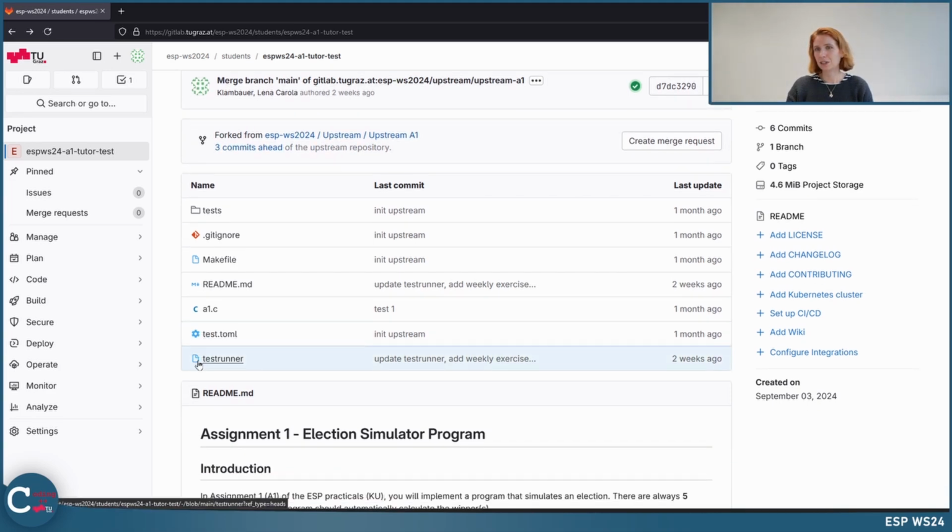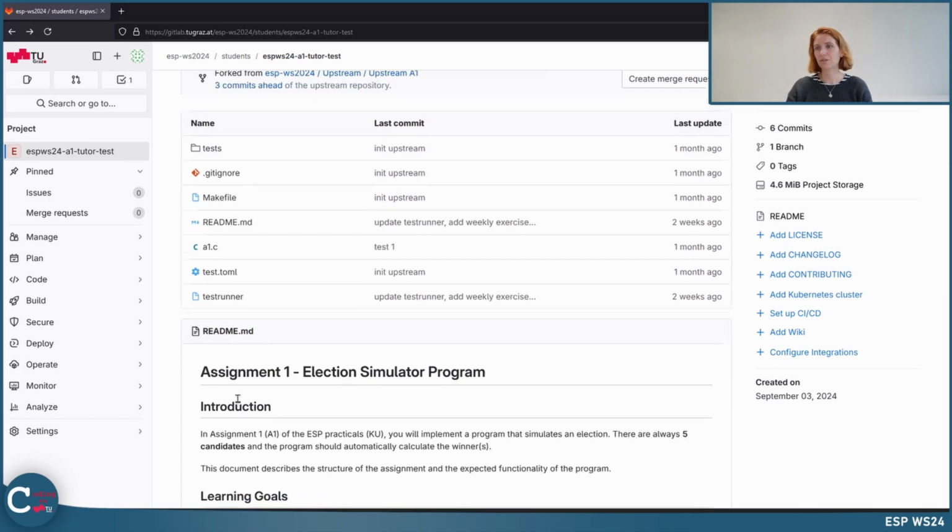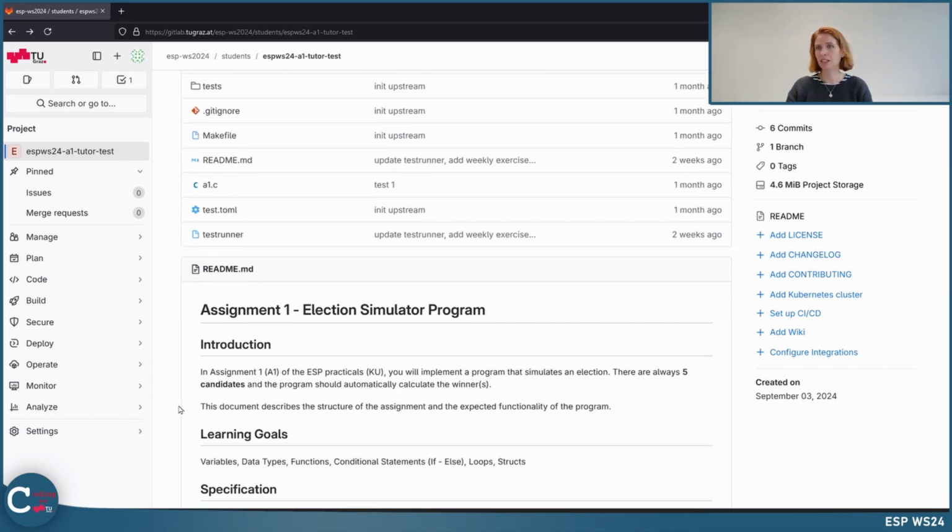And then these two are needed to run the test. So the test runner runs the test, and this test TOML file specifies which tests to run. So you can take a look at them, but the one you need to read is the README, which I will go through now. So this is the assignment description for the election simulator program, assignment 1.